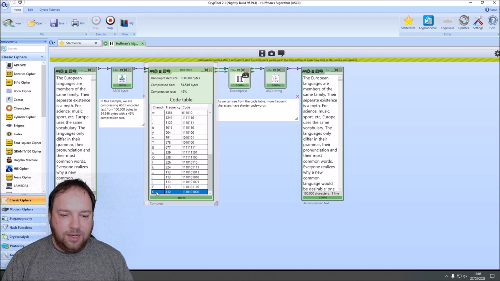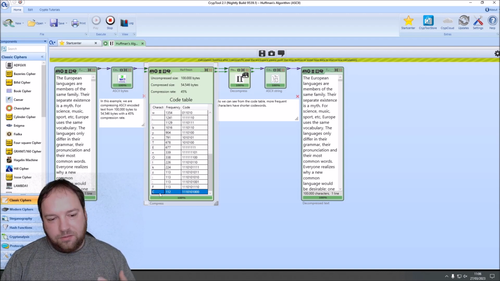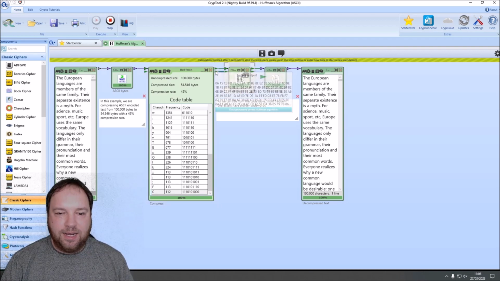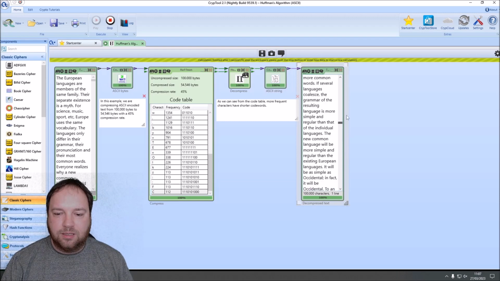And as we can see, the uppercase C here is the least frequent letter that we have here. And this gets the longest code word. This is even longer than 8-bit. The decompression component then takes the data that comes out of our Huffman encoding component and it decompresses the data again. It's converted to the ASCII string, and you can see here that the text is the same as the one that is posted here.